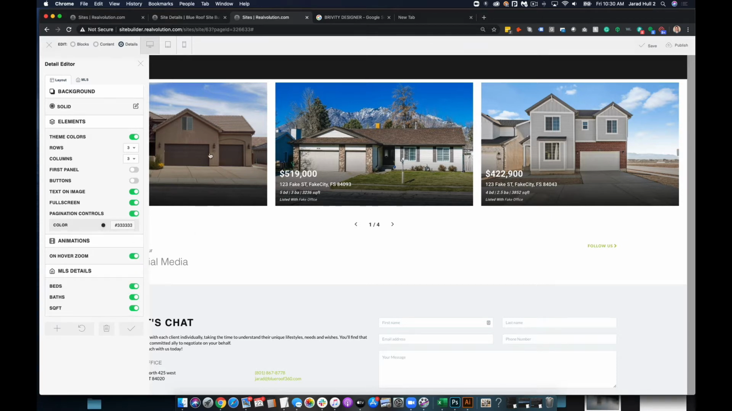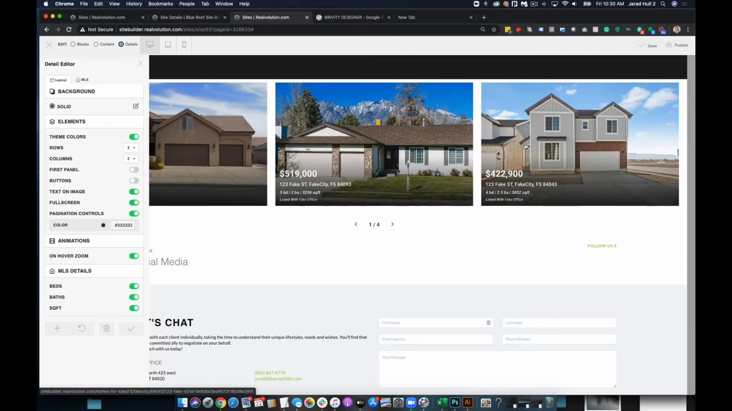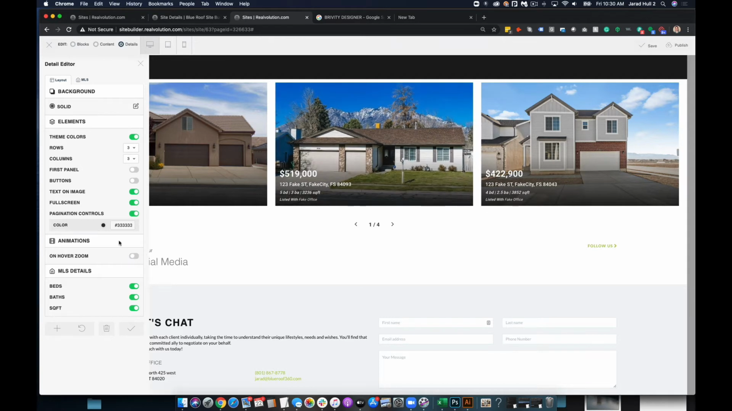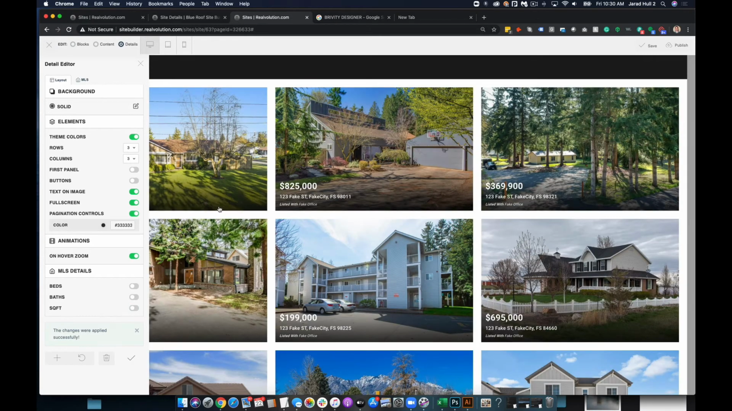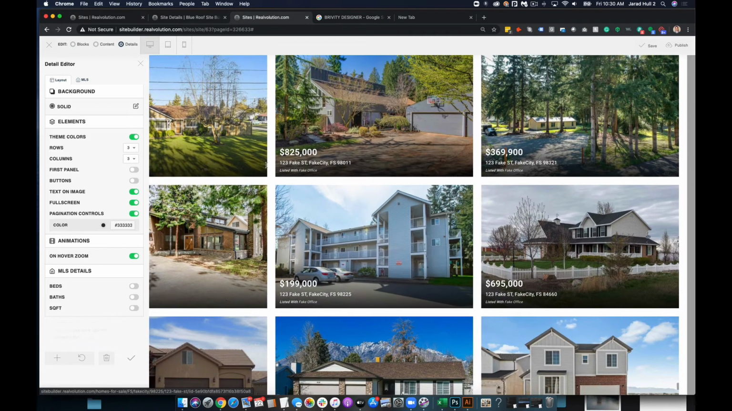Next down here is animations, and this allows you to choose whether or not I want this little zoom animation that happens here. If, for instance, I don't want that, I can just take that off and no longer have that zoom animation. And then, of course, MLS details. You may choose to hide beds, baths, square footage. So those simply just aren't showing up on there. So a couple of different options for how you can configure the look and feel of these blocks.